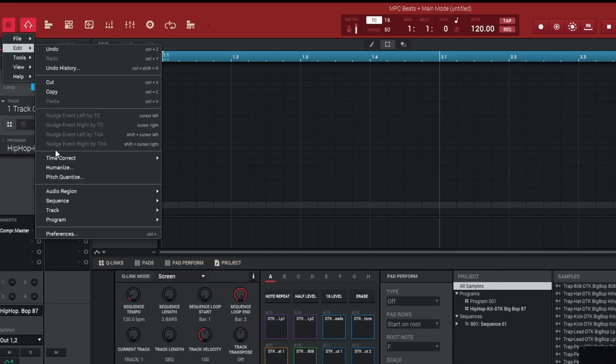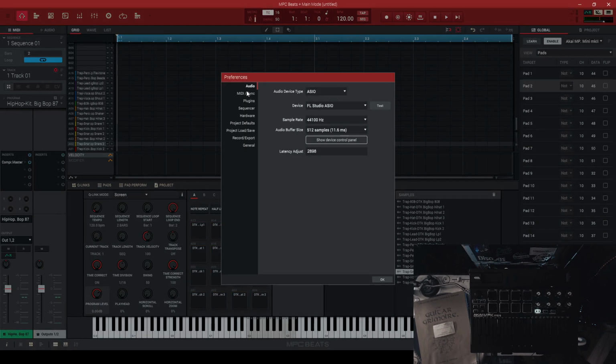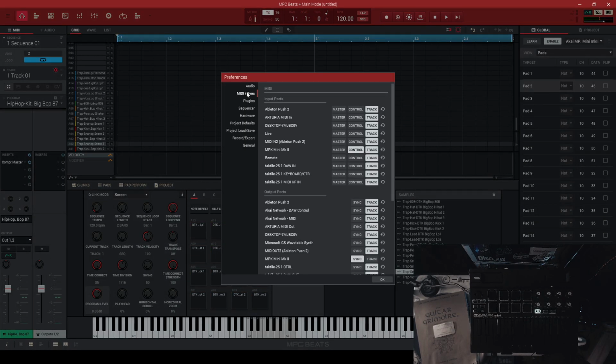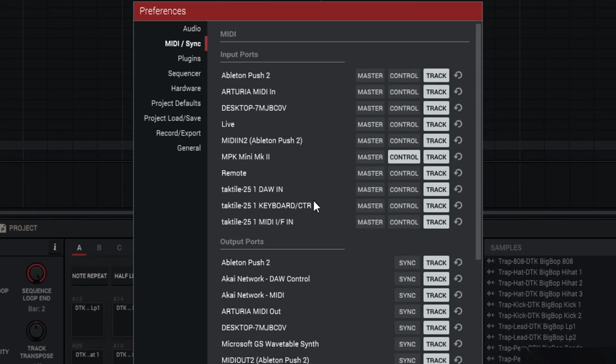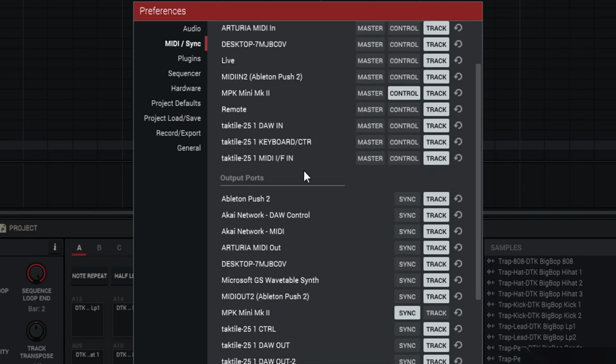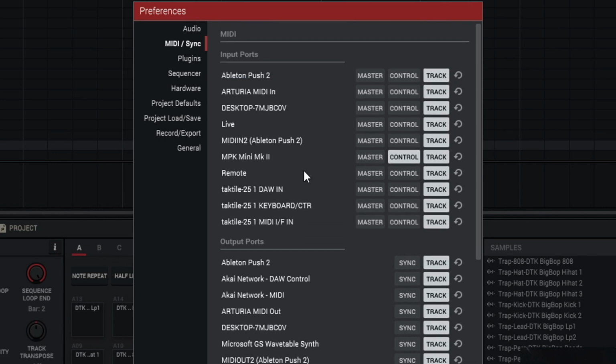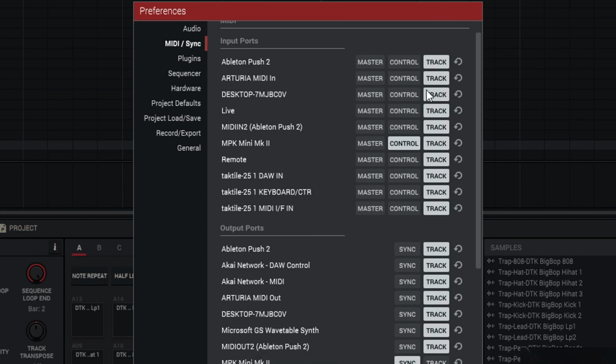So the next thing you might wanna do is go over here to your preferences. You need to be familiar with this so you can set up your MIDI controller. So you have MIDI sync here, and you see all the controllers that are available. I even have the Push 2 in here, and I'll show you how to set that up as well. But yeah, make sure that you have all the tracks enabled. And if you have to have the control part enabled, select that as well, okay?